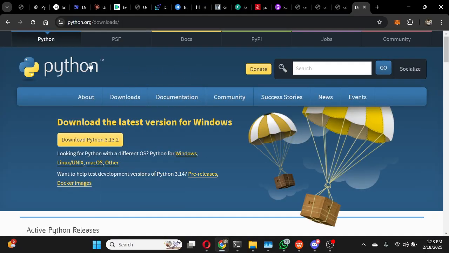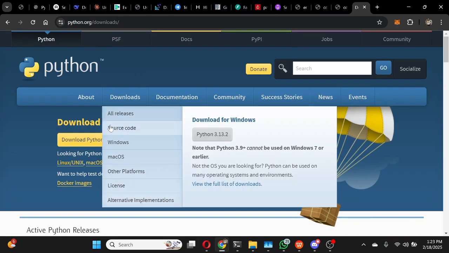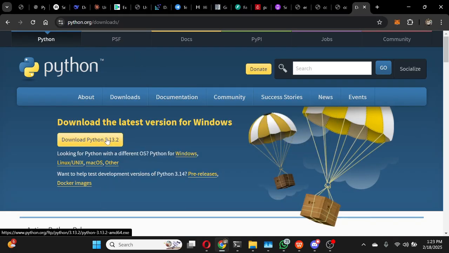Now, once you do that, you'll be brought to this page where you can see the download button. You can see that it has automatically detected my operating system, which is Windows. So what you just need to do is click download. Or if you are trying to download for an operating system and it isn't able to successfully detect your operating system, if you look down here, it says "looking for Python with a different OS." Then you can just download from here.